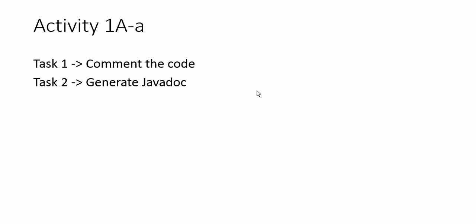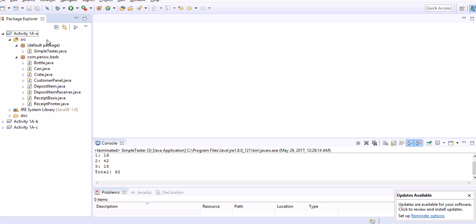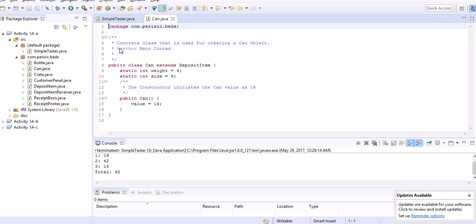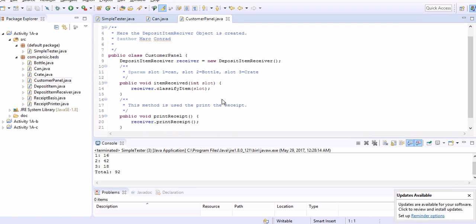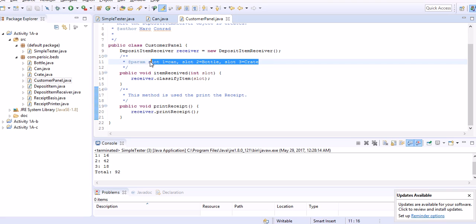Activity 1AA, there are two tasks. Comment the code. Let's see how I commented. The simple tester contains the main method. I have commented the purpose of each class, and I have commented the methods too. And if there are parameters, I have commented that also.